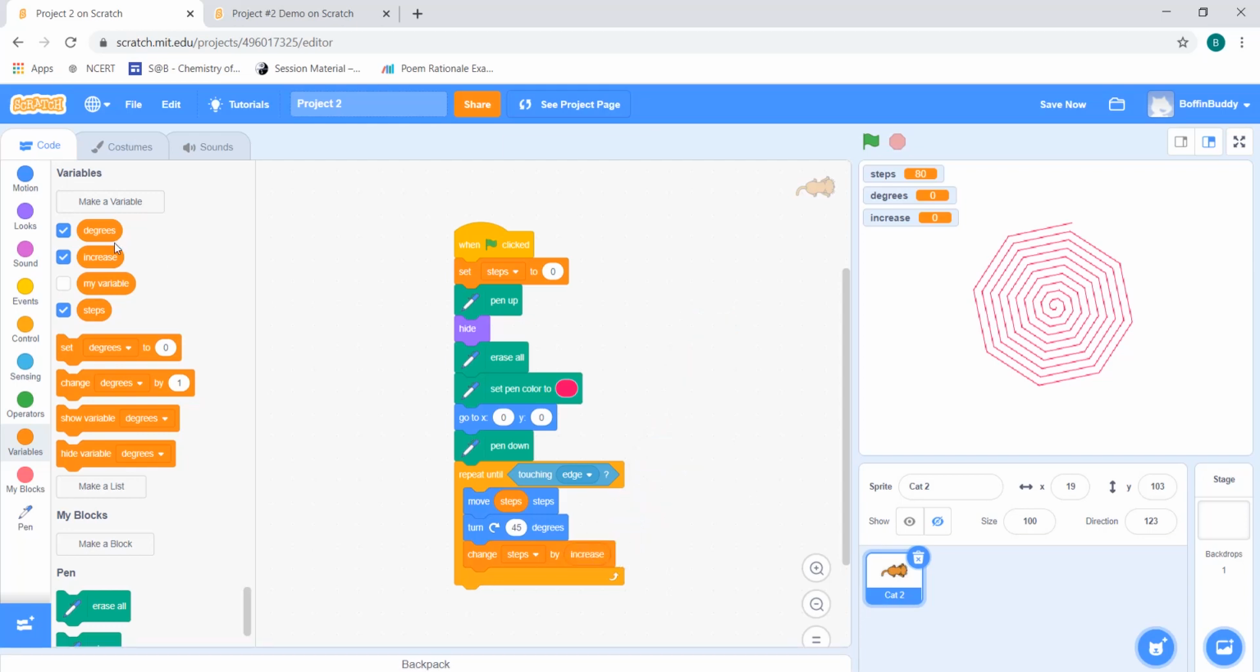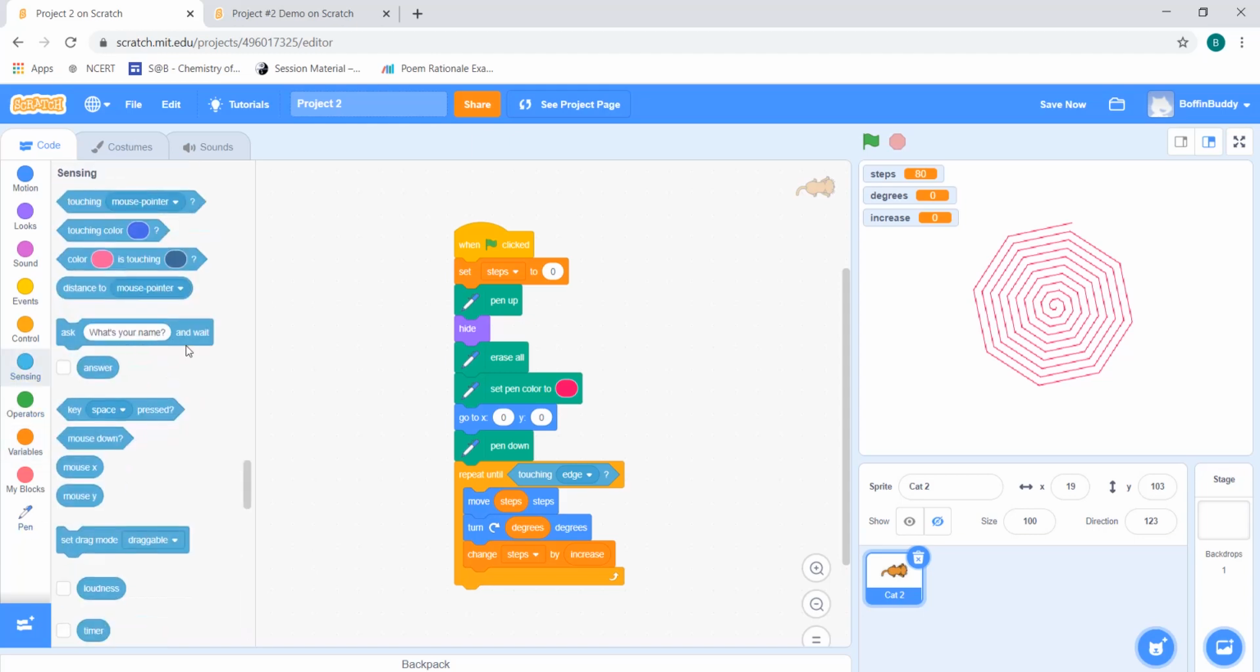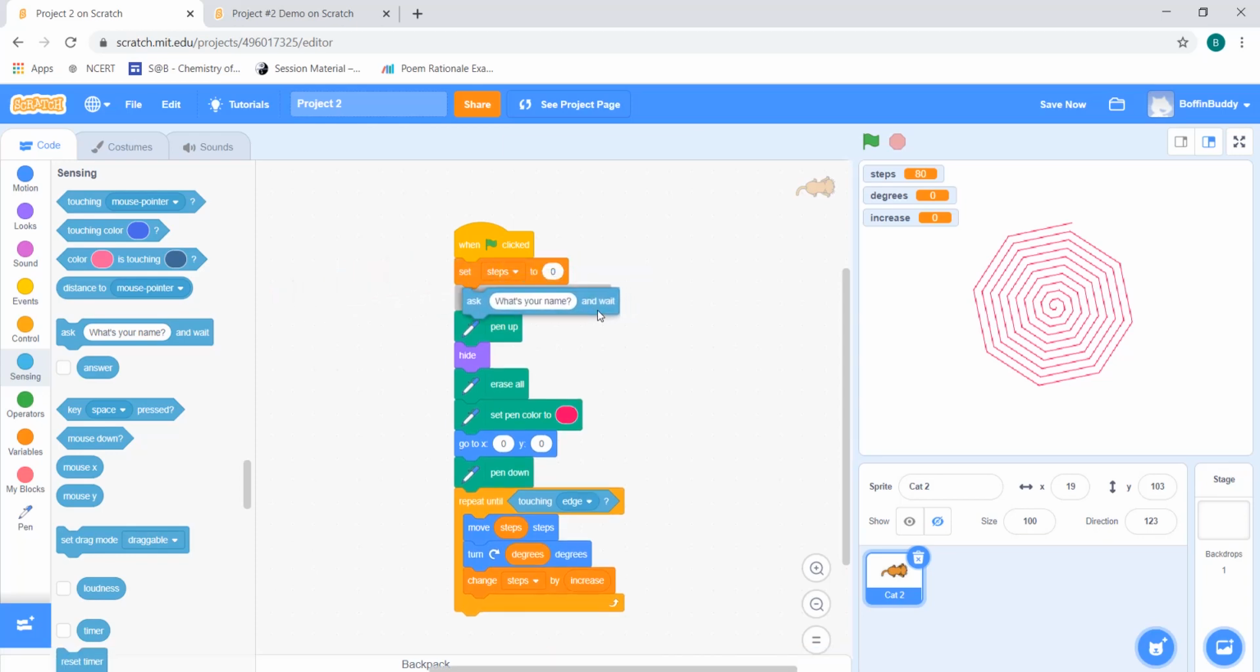And we're also going to say for the degrees, turn this many degrees. So you're going to tell the program how many degrees and how many steps you want to increase it by, and it's going to follow your order. Now let's make the computer ask you for the values. Let's grab the ask and wait block from the sensing section. So this is the sensing section, and let's grab the ask and wait block. And I'm going to drag this below the set steps to 0 block.